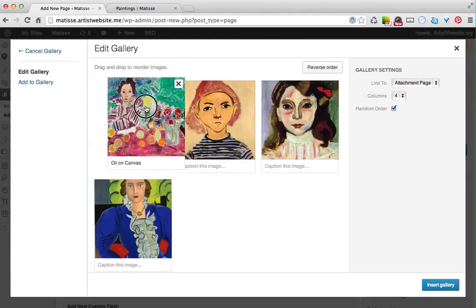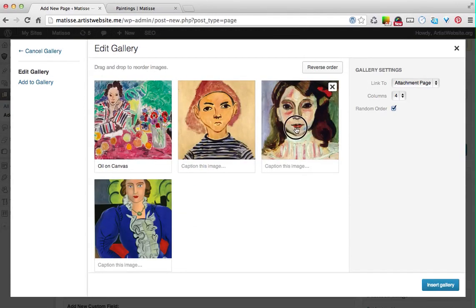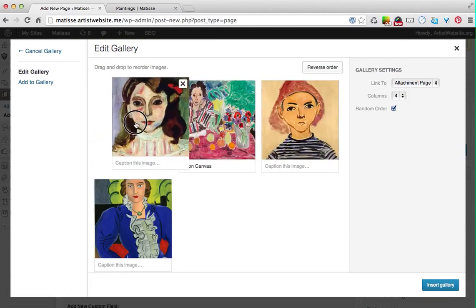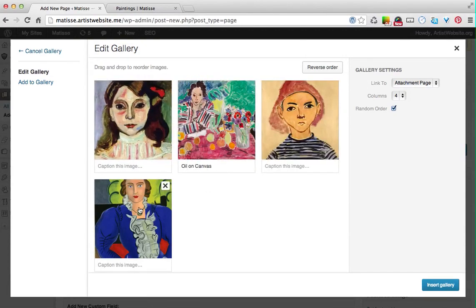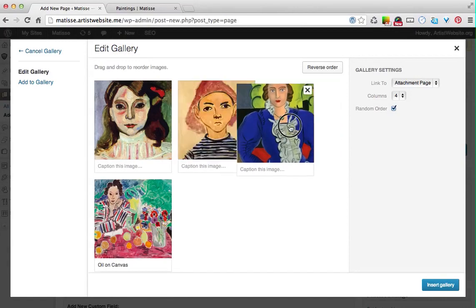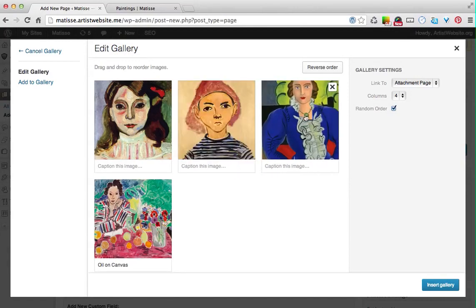Let's put them sort of in chronological order. Sorry, drag and drop, which is later, I'm guessing now. I guess he got messier as he went. I don't even know if that's Matisse. Looks a little tight to me. But anyway, this will do the job.